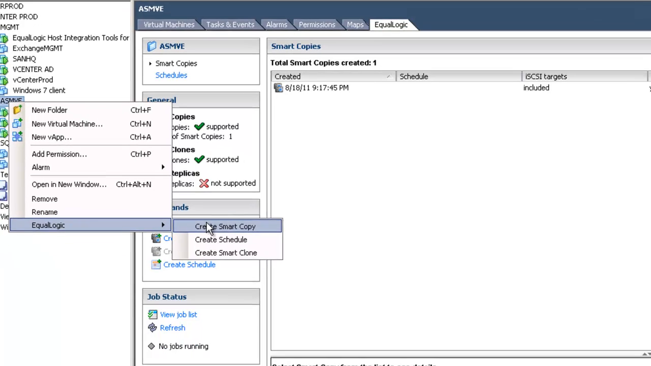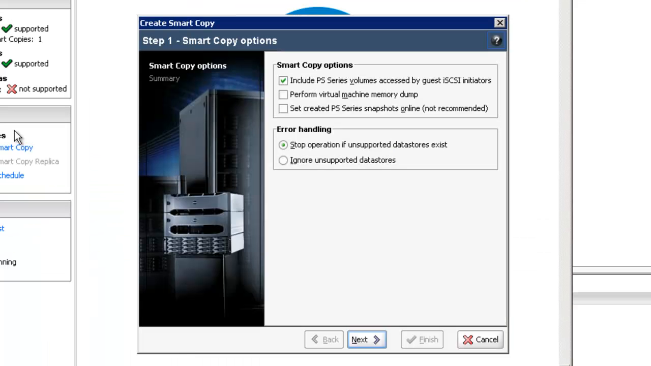If I click on Create a Smart Copy, the first thing you'll see in the wizard is the ability to include PS Series volumes accessed by guest iSCSI initiators. So what this means is if you have the virtual machine, it's up and running, you've got the VMware tools, and you happen to be using iSCSI initiator inside to connect to some data drives, it will actually go through the entire process of figuring out which volumes on the SAN belong to that virtual machine and take a snapshot of those as well as the virtual machine data stores.